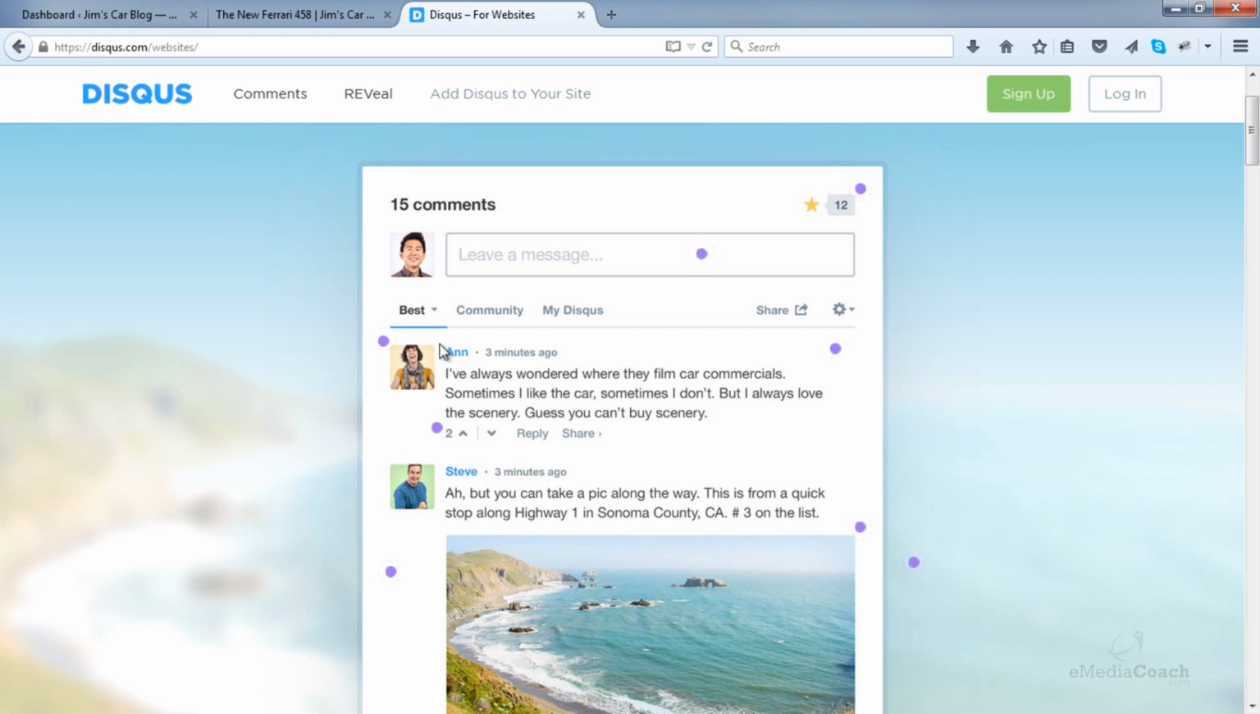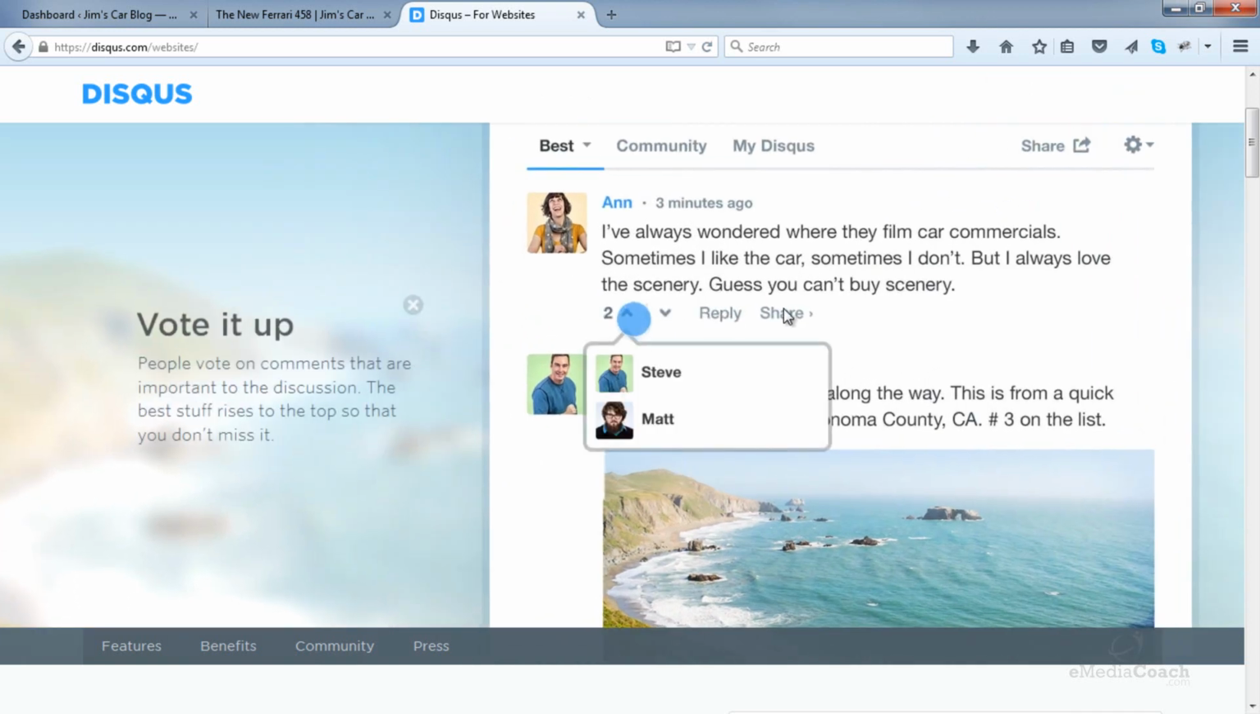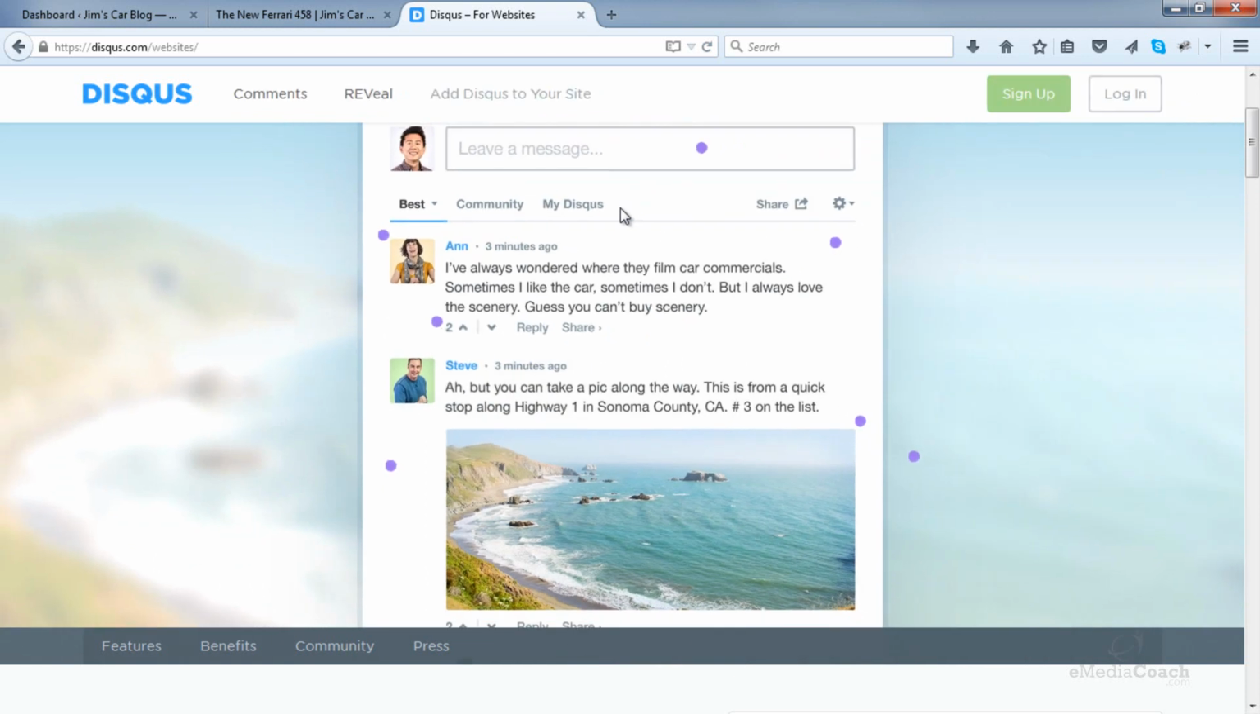Some of its features: it has a gravatar feature, as you can see here, which gives it a nice personal touch. Users can add text comments as well as image comments. They can share, and also, importantly, they can upvote and downvote, like you see here. Now, it's very, very simple to install. I'll take you through the entire process here.